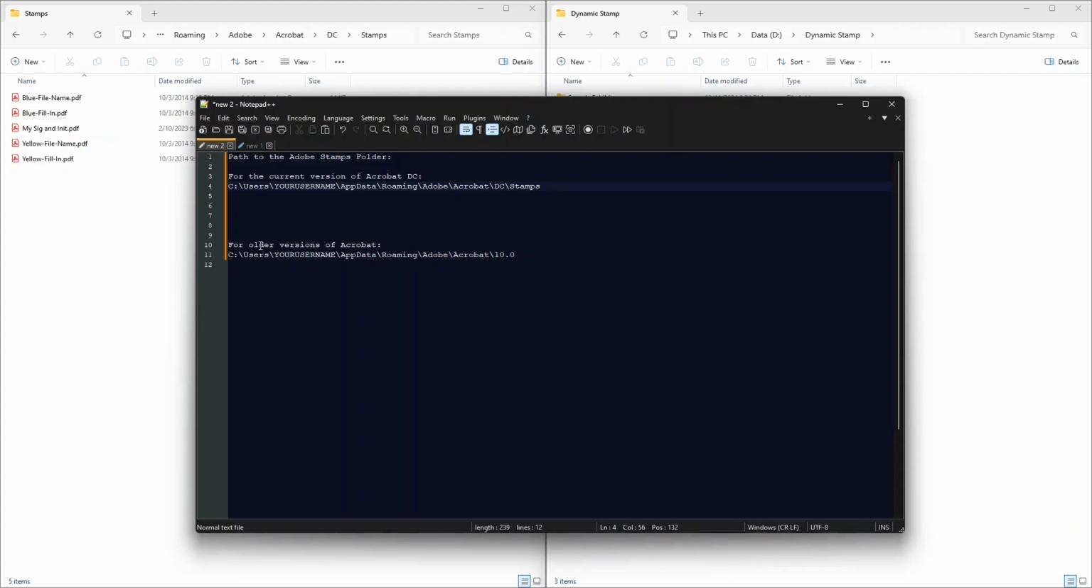If you have an older version of Acrobat, the path is a little bit different, and it's down here. And the same thing, if the Stamps folder doesn't exist, you'll need to go to this folder of 10.0 or whatever your version of Acrobat is, and then create a Stamps folder inside there.